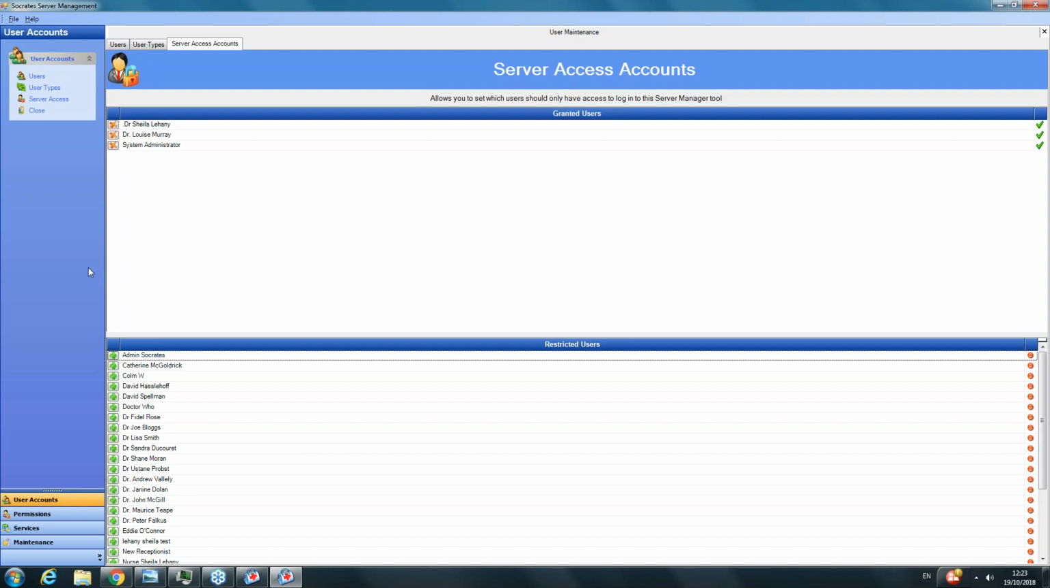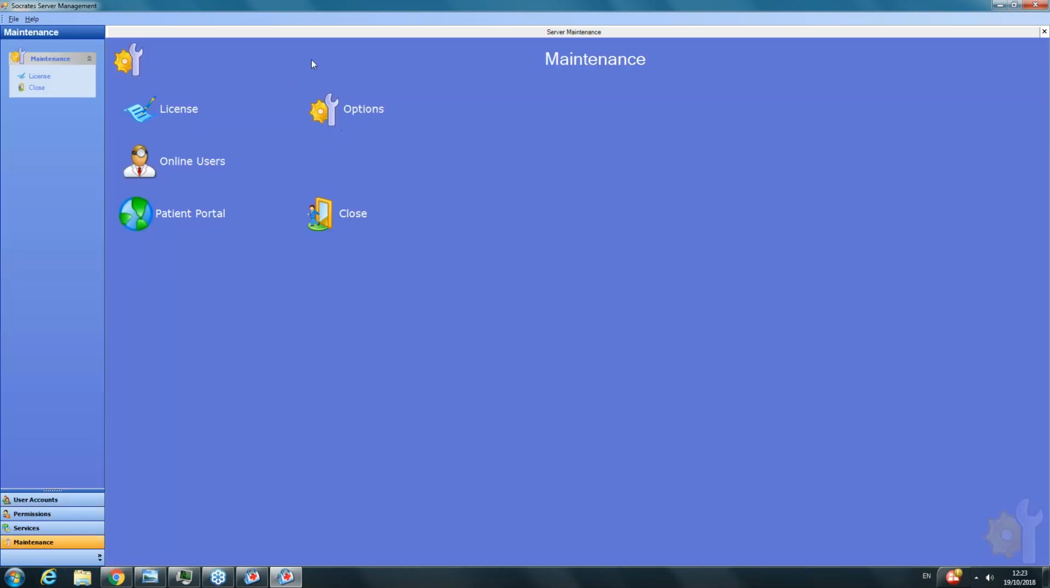Yeah, that's pretty much it there. It's the only kind of setting that you really want to look at. There's loads of other settings in there that I just suggest nobody touch, because yeah, just don't touch them. That's pretty much it really on the Socrates Server Manager.